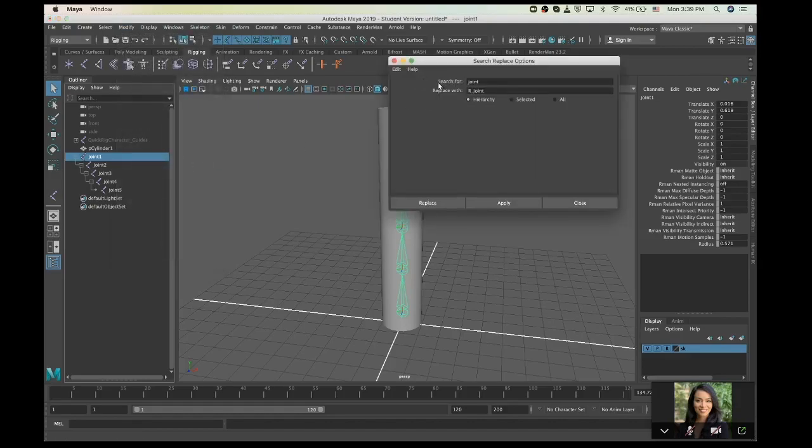So basically you search for this one I selected, it's joint. If it is not selected, you can just find it here from the outliner. So it's joint and I want to replace it with, for example, join, you know, in this part it's gonna be really similar.